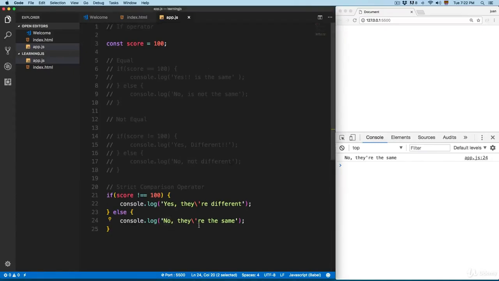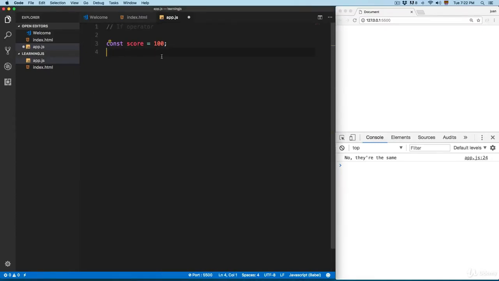So I'm gonna remove everything from here. To continue adding more examples, we're gonna check, for example, if a variable has a value. So we're gonna add a score of 1000, and we're gonna add score. And we're gonna check if there is a score, we're gonna add console.log.